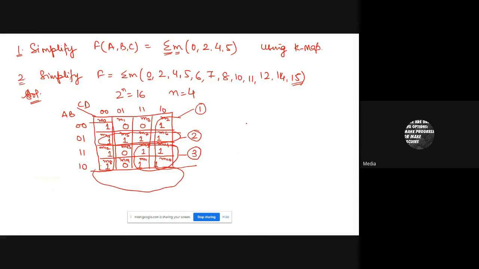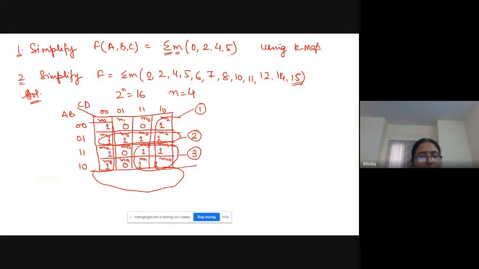Now last step is to write the simplified or the reduced form. For this octet, when you move in terms of AB, AB is changing from 00 to 01, 11, 10. So nothing common in terms of AB is there. But when you see in terms of CD, C is changing from 0 to 1, but D is 0 throughout. So for 1 it is D bar. Is it clear?